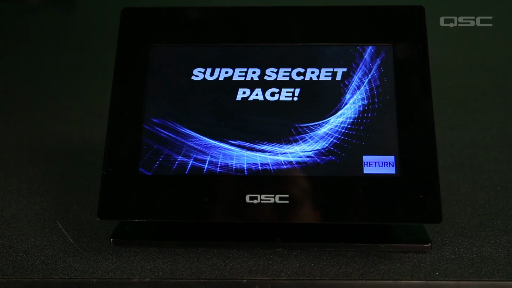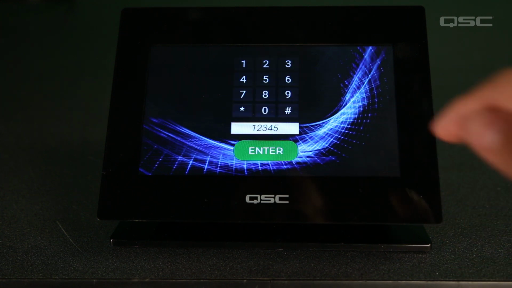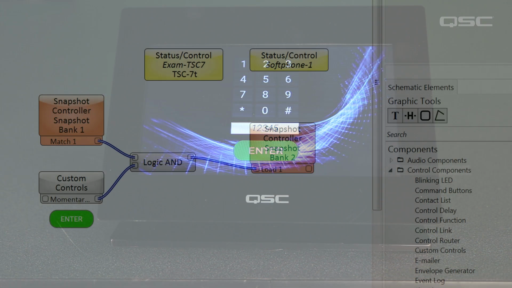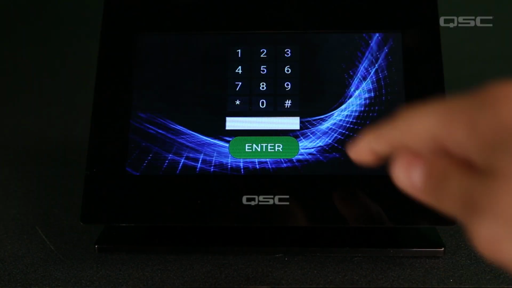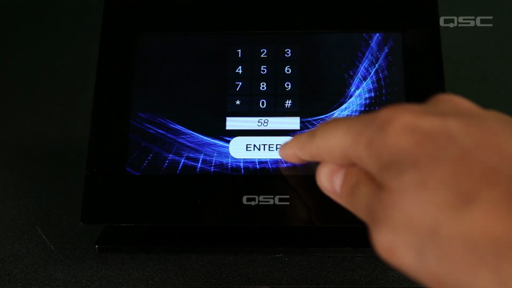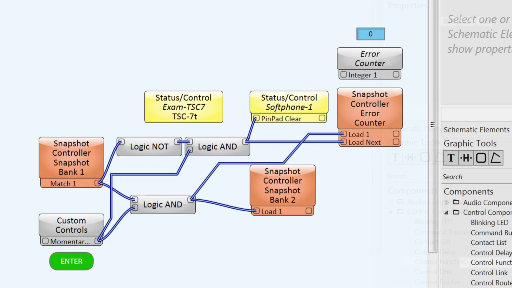I could give the user a simple navigation button to return to the main screen. There are probably some additional tweaks I'd make to this design. For instance, if the user enters an incorrect code, or if the match LED is not active when they press the enter button, then I want that to activate the pin pad's clear button to erase their entry. I bet I could also devise a counter that goes up each time they enter an unsuccessful entry.